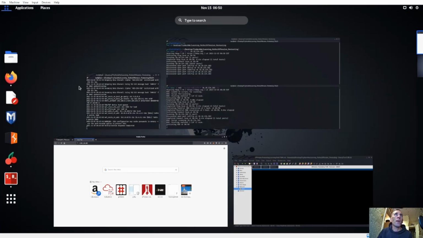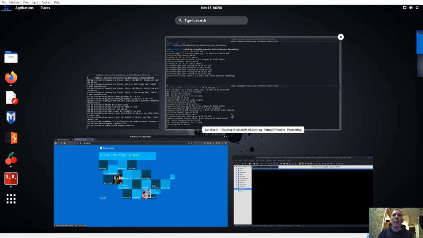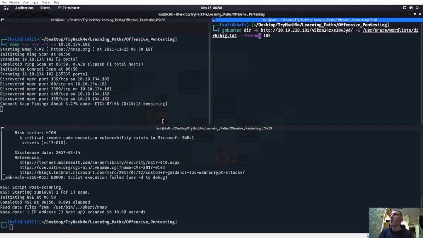But we also had, what was it? 3389, so it's looking like this is a Windows machine. There's an IIS server right there. Let's go ahead and do a GoBuster scan on that, see if we got anything on there.